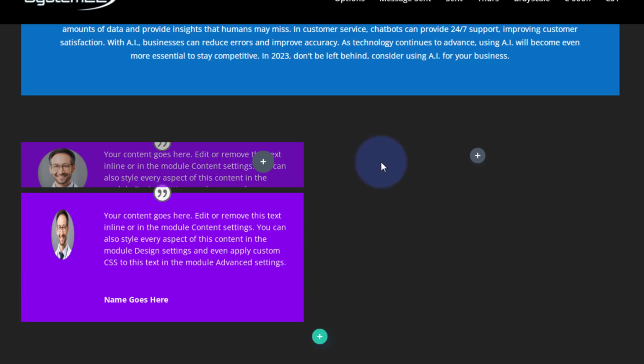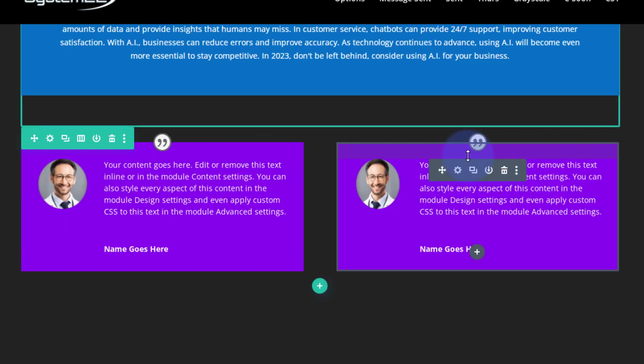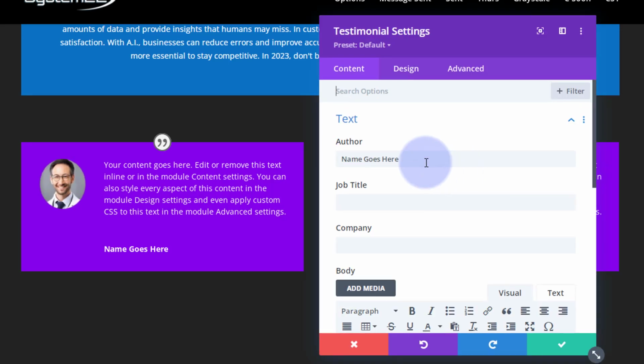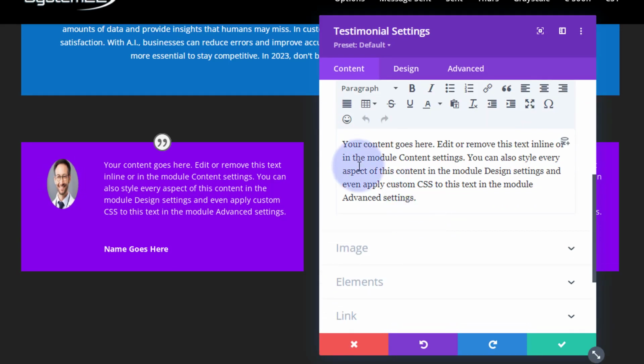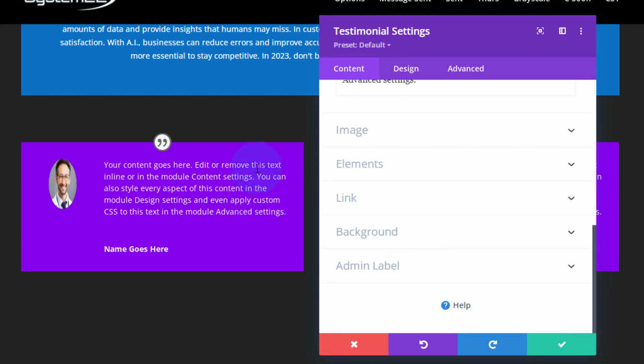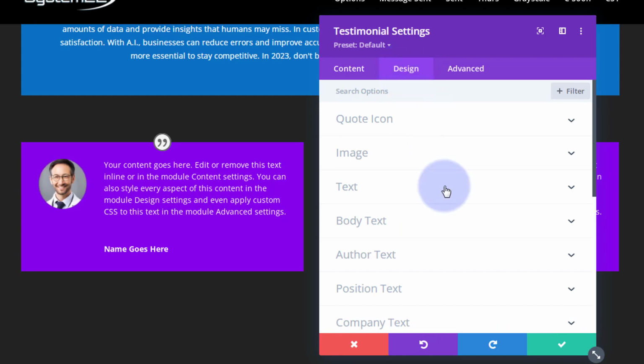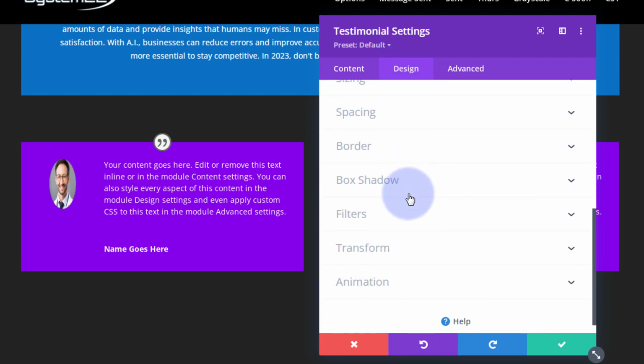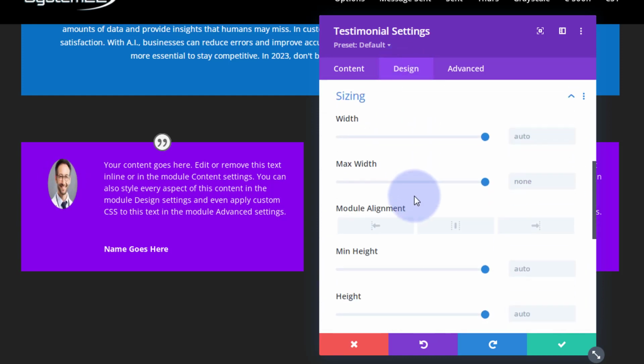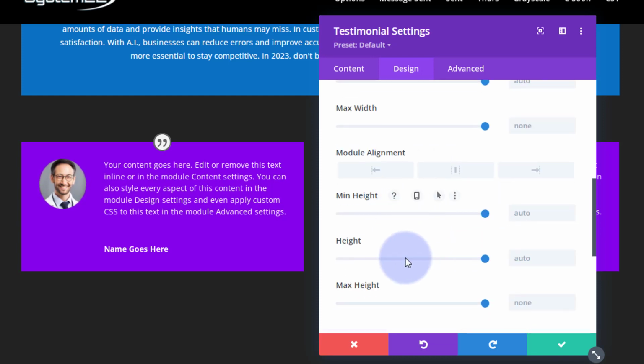Now I've got 2 of them. Drag it to where you want it. You can go in there. You can change the text, obviously, the name, the amount of text you've got in there. If you've got varying amounts of text and you want to keep them the same height, you can do that by going over to Design, Sizing, and give them a minimum height or a height to fix the height on those.